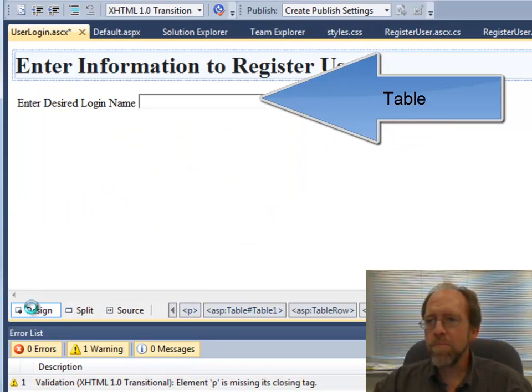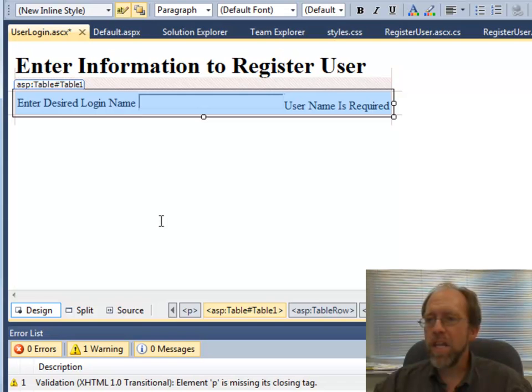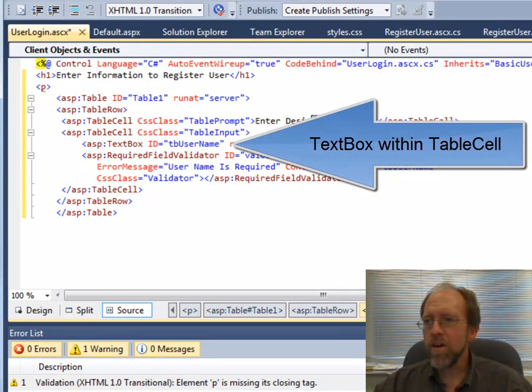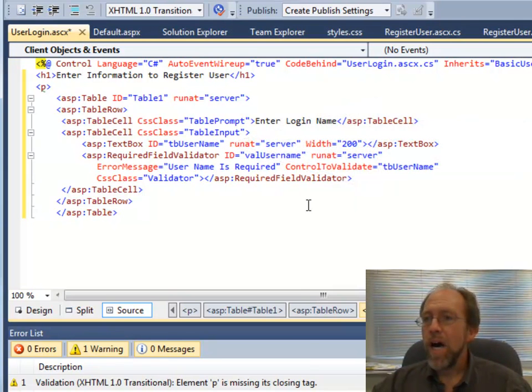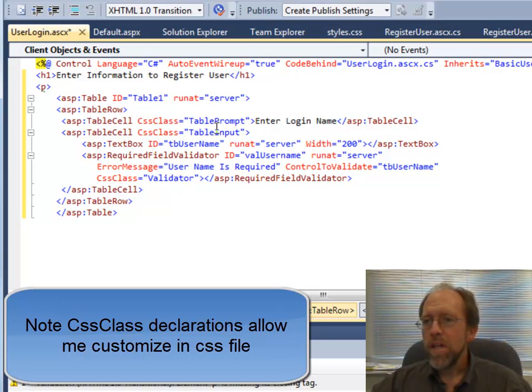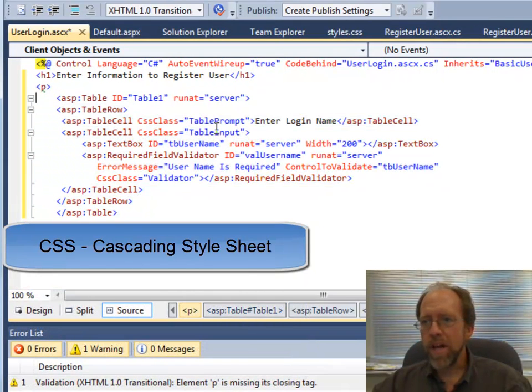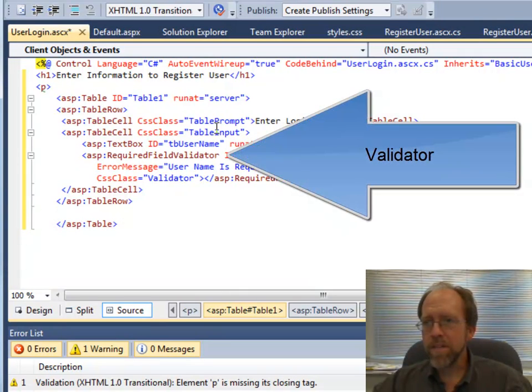If I look at the design mode, I've got "enter desired login name." Well, we're not going to make that "enter desired login name." We're just going to say "enter login name." That's it. All you're going to do is enter the login name. We want another row where we enter the password, and I want to talk a little bit about this validator that I have. I'm going to come down here and just copy this entire row over to this row.